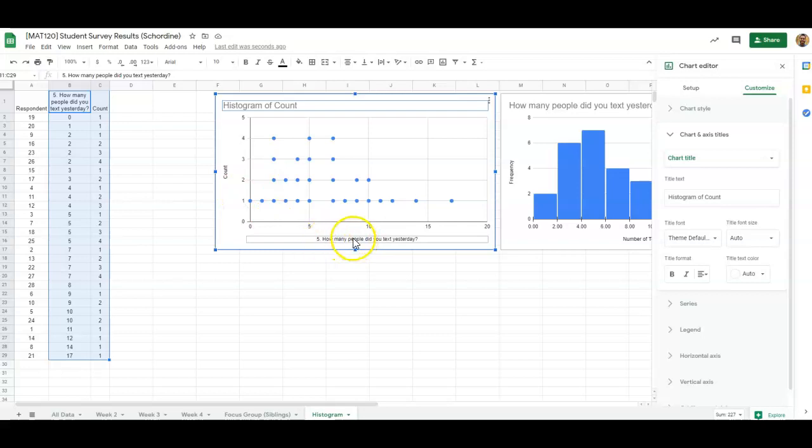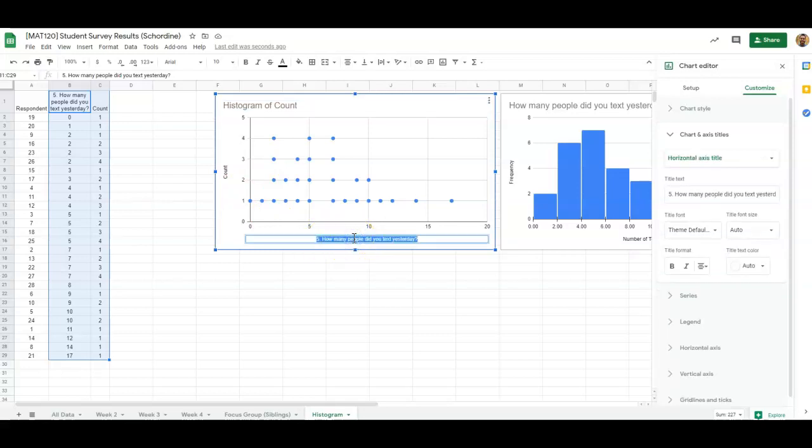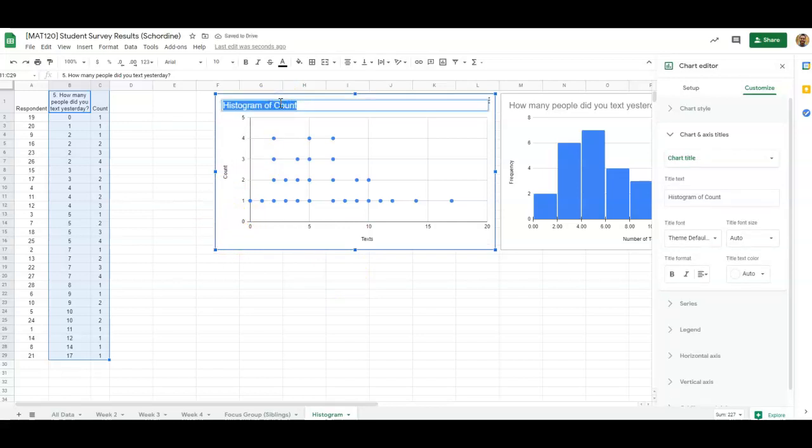This says how many people you texted yesterday. I'm going to double click on this to change this. This is people. I'm sorry, not people, but texts. Okay. And then histogram of count, I'm going to change that to how many people did you text yesterday? Okay, this is just another way to show that data.